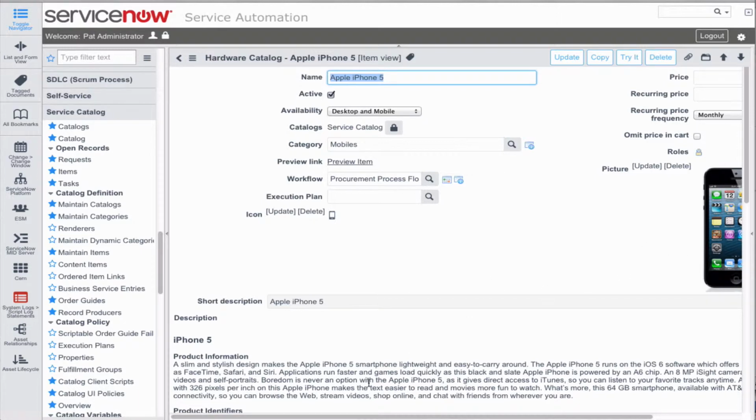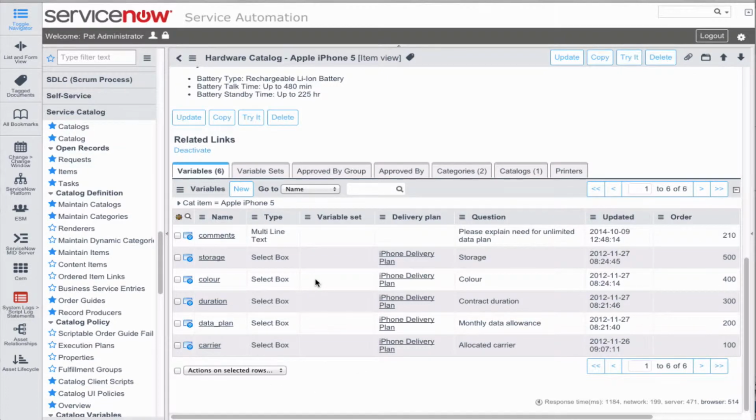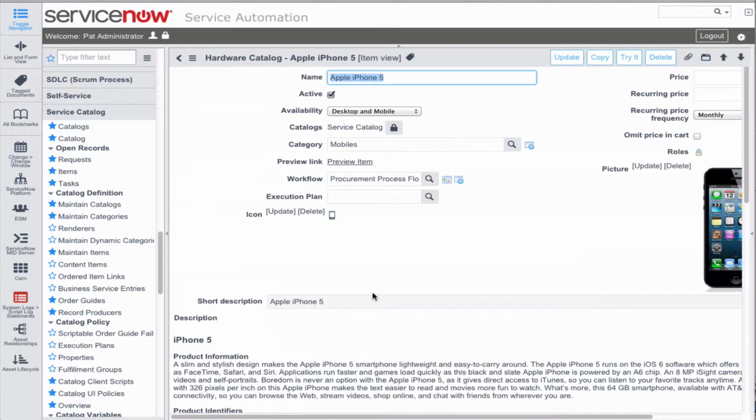This is where you define pictures and the description, and also any variables you want to collect for the item. But possibly the most important part here is workflow, right? What is the actual fulfillment process that's going to execute when this item is ordered? That's defined by selecting the workflow here. This is a little different from some other workflows where you set conditions in the workflow for when it will start. With catalog items, you explicitly define the workflow that will fire for a given catalog item.